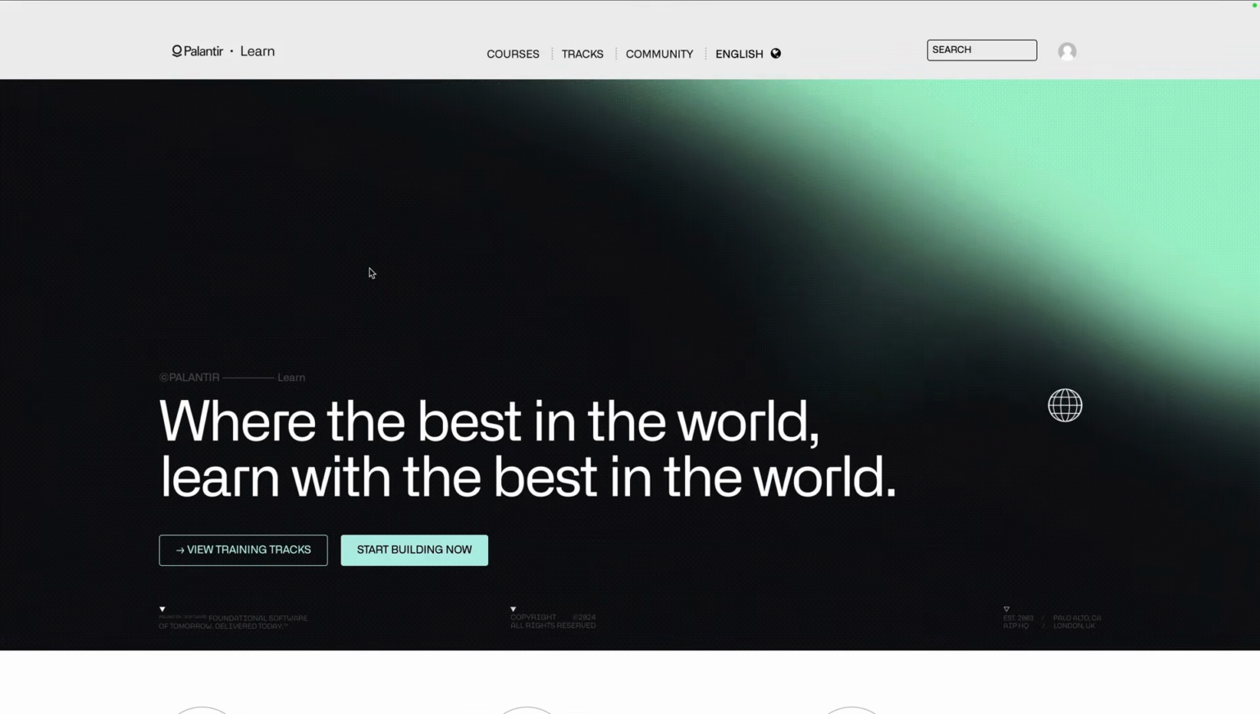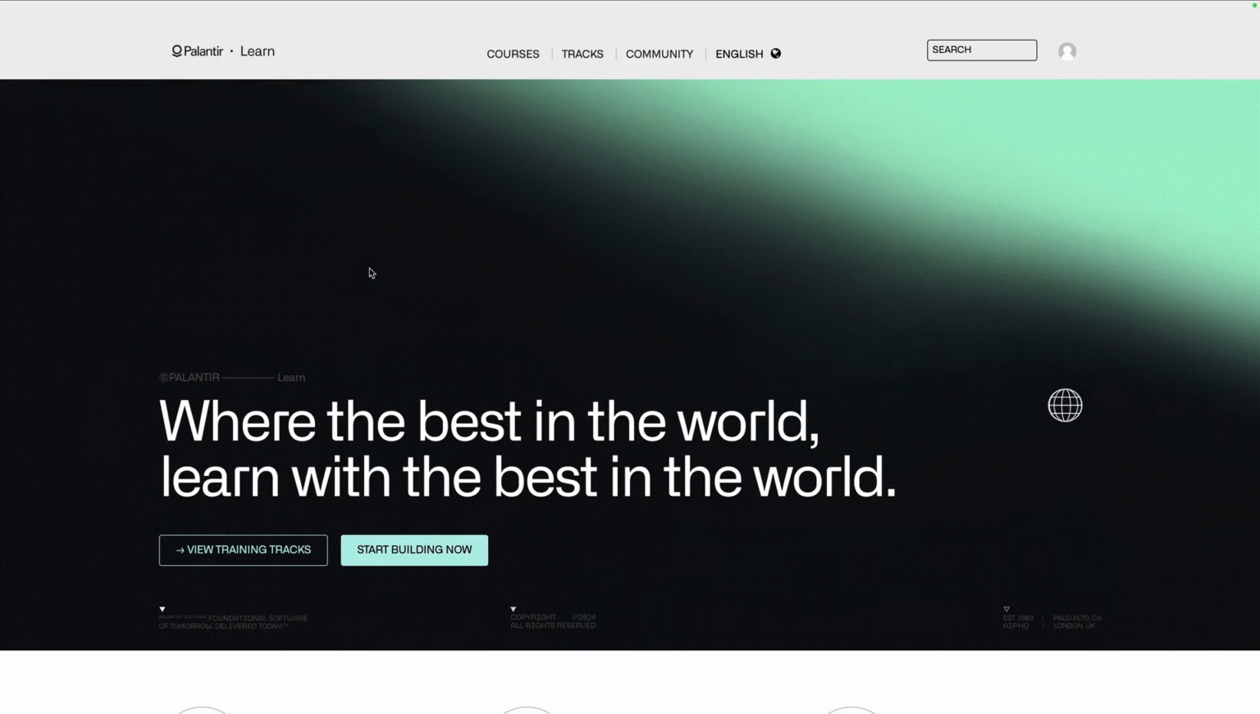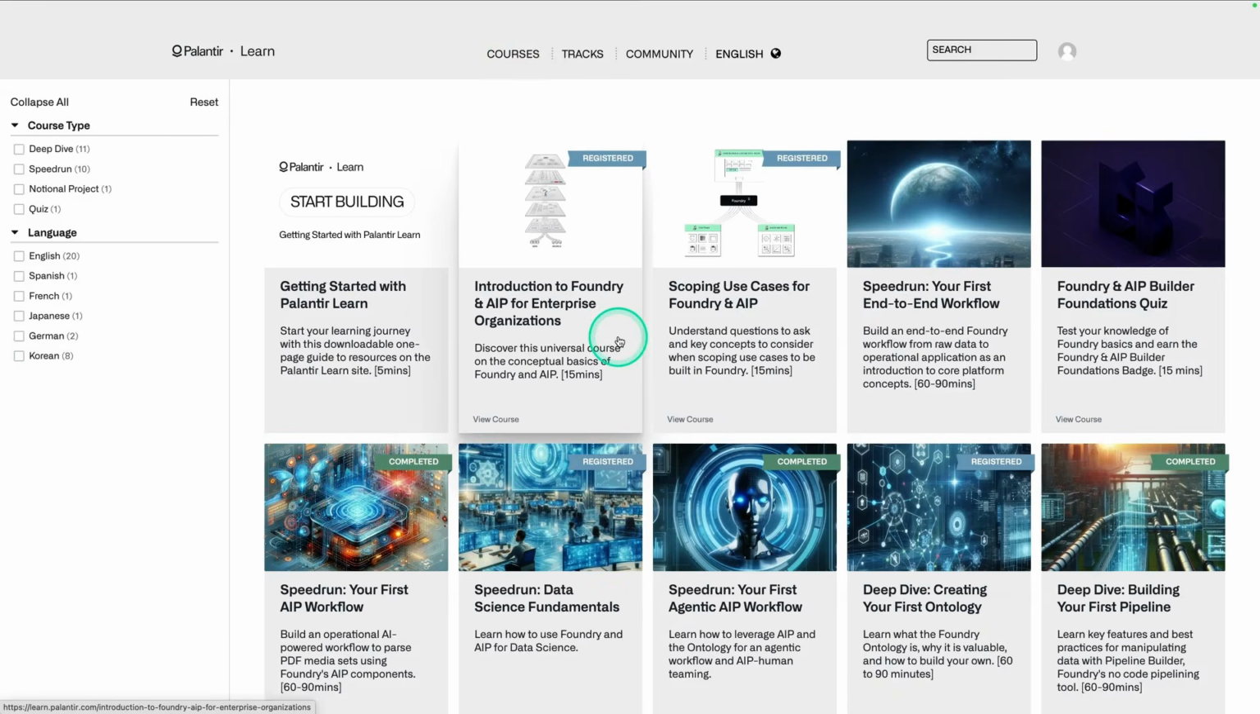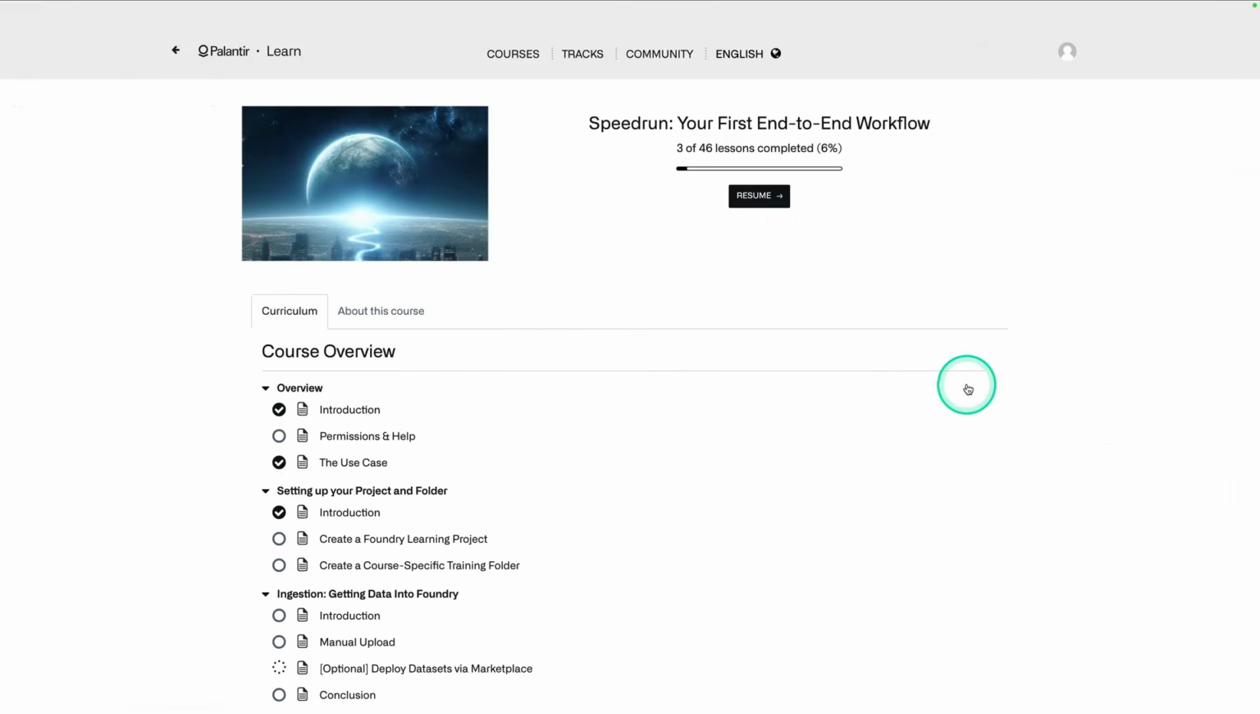You're going to begin from learn.palantir.com and make sure you're logged in. Now you're going to go to Courses, and you're going to navigate to Speedrun, your first end-to-end workflow, and click on it. And now make sure you're registered for the course, and then we're going to get right into it.